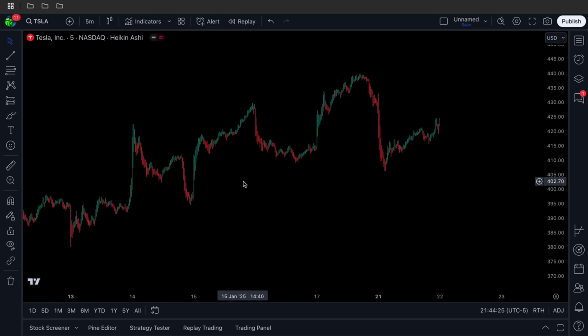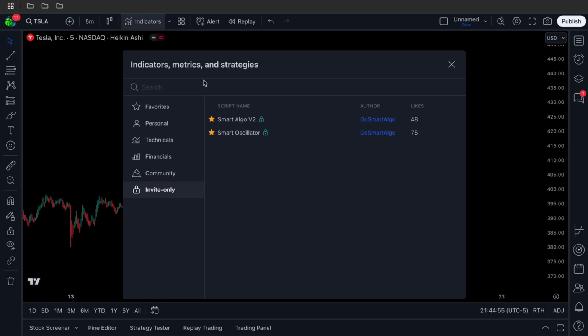Once you've received confirmation that access has been granted, log in to your TradingView account. TradingView is where all the action happens. It's the platform that displays your charts, indicators, and trading tools. After logging in, open any chart. It can be for any market or asset you're interested in trading, such as Forex, stocks, or cryptocurrencies. Once your chart is open, navigate to the Indicators tab, which you'll find at the top of the screen. Click on it, and then look for a section labeled Invite-Only Scripts.